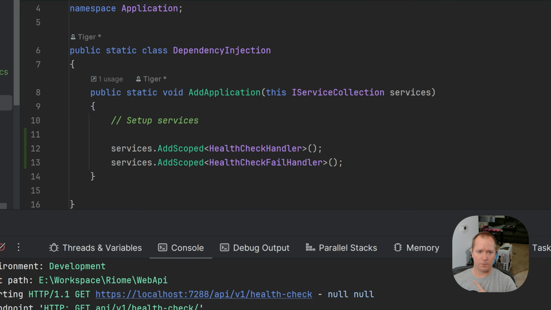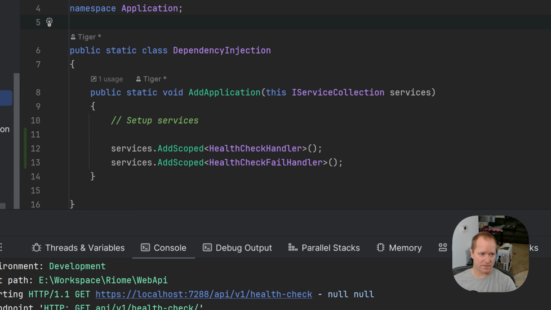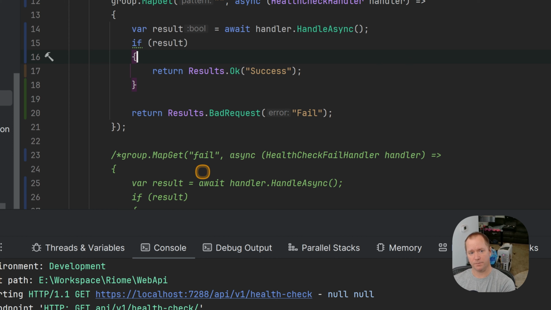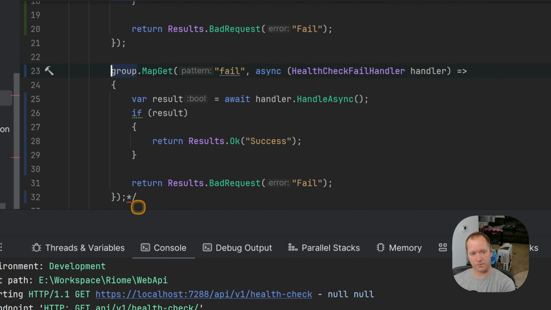The only other thing I want to do now, if I go back to these endpoints, I'm going to take out this from services. I'm going to go ahead and uncomment the fail one as well so we can test it.